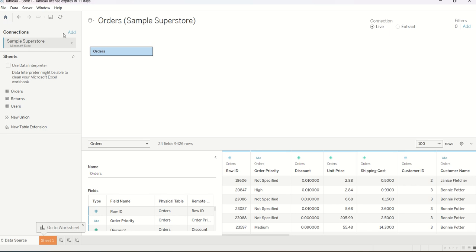You can see sheets under these connectors, and you see use data interpreter. It says data interpreter might be able to clean your Microsoft Excel workbook. Take note of the might. Remember, we said that you can only clean your data set in Tableau Prep, and Tableau Prep is a paid software, and we don't have access to that. So remember, you can always clean your data set in Power Query before you bring it into Tableau. However, it can help you.